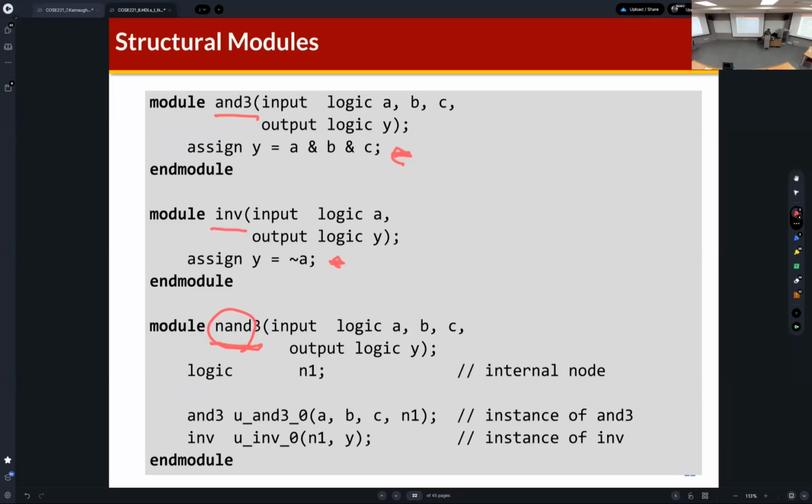So if you see the NAND3 module, you can find that NAND3 includes the 3 input signals and 1 output signal, and 1 internal node. Okay. So actually inputs are defined here, output is defined here, and also inside of the module body, you can find the internal node like logic N1. So this is the internal node. It's not an input, it's not an output. It's the internal signal or internal node.